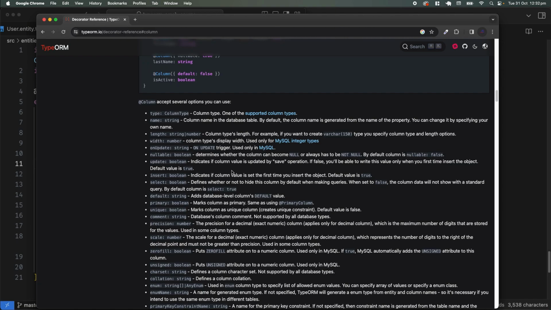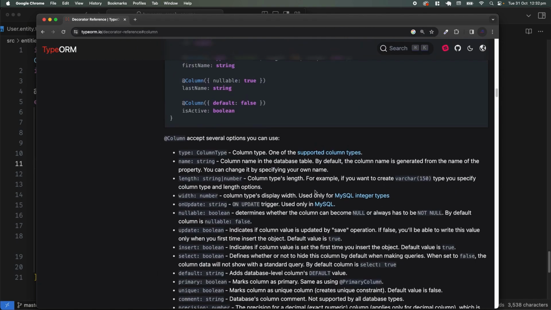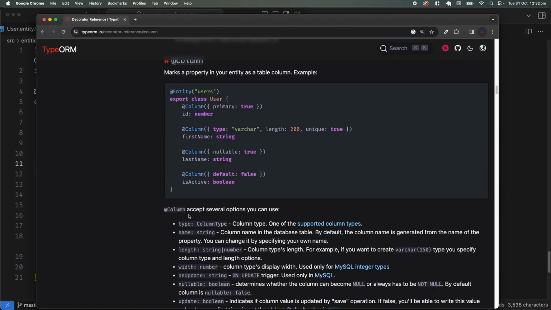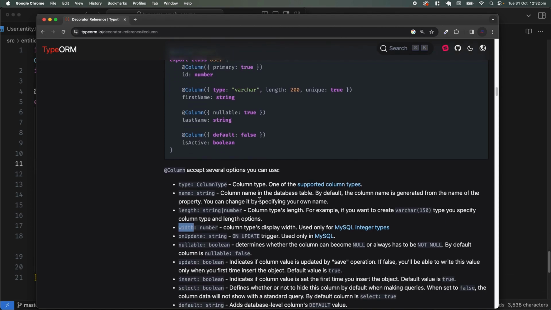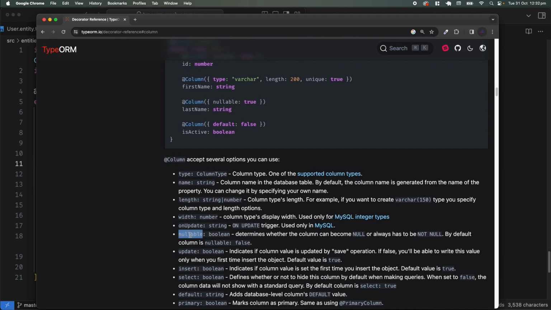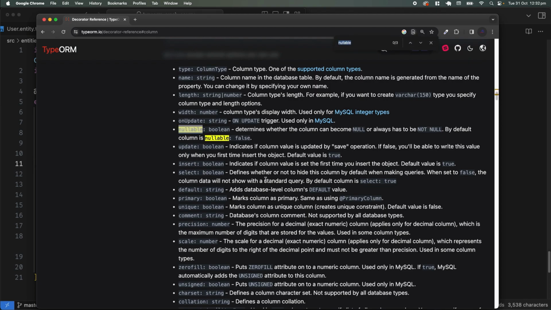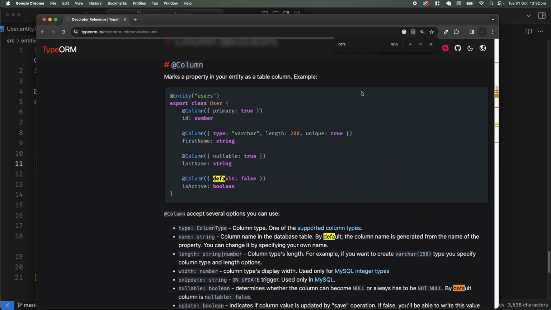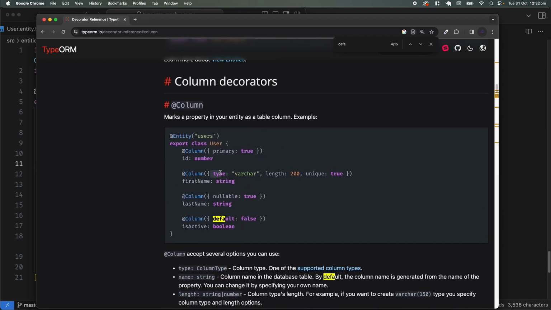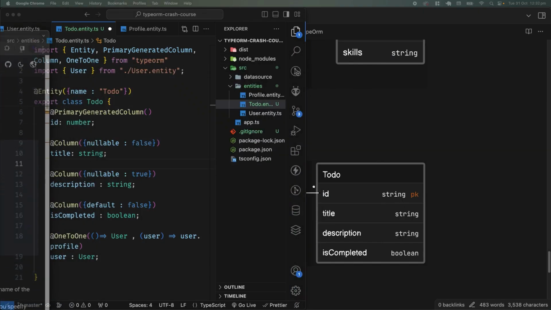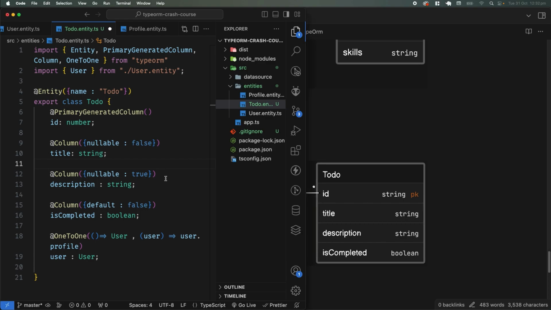Again, there is a lot involved regarding these properties, but I would suggest you go and study these. Here you can see it is type, name, you can define the length, you can define the width. For now we have used our nullable property as well as our default property. So let me search for default. Yeah, right, you are here, you can see that it is default. Again, you can go and further study what options we can pass inside this column decorator. Let me just move it back and let's start our proceedings.